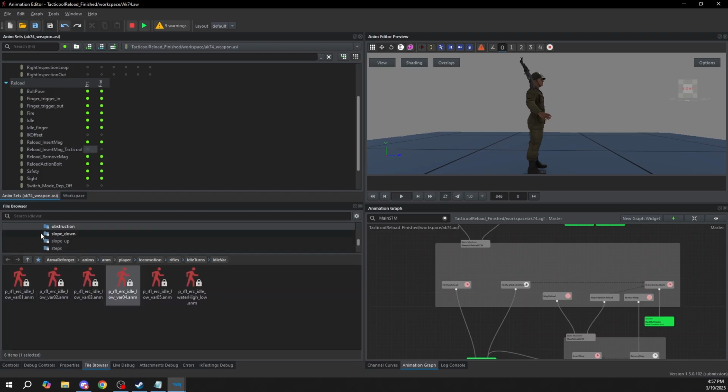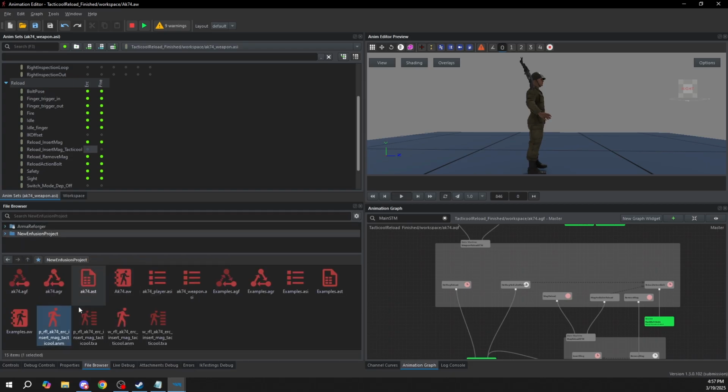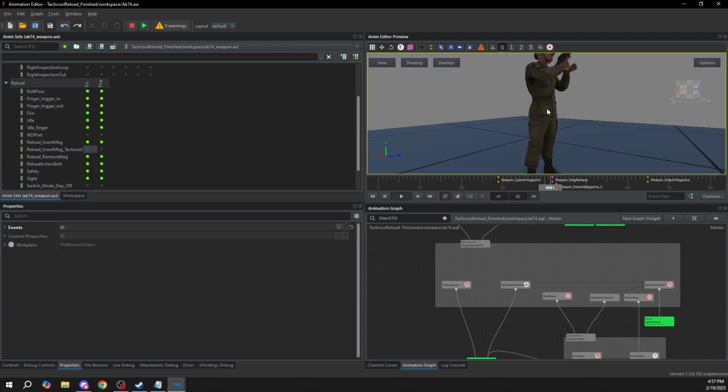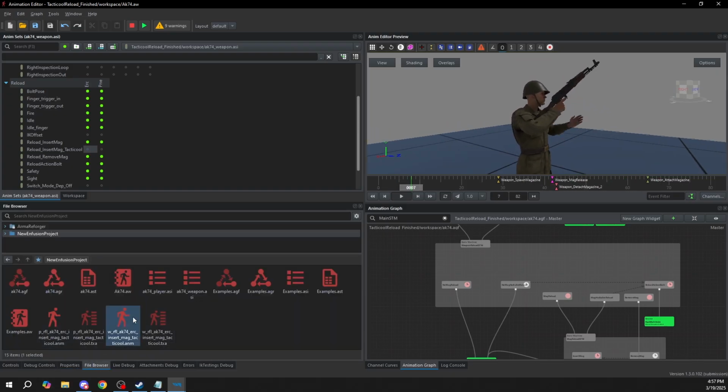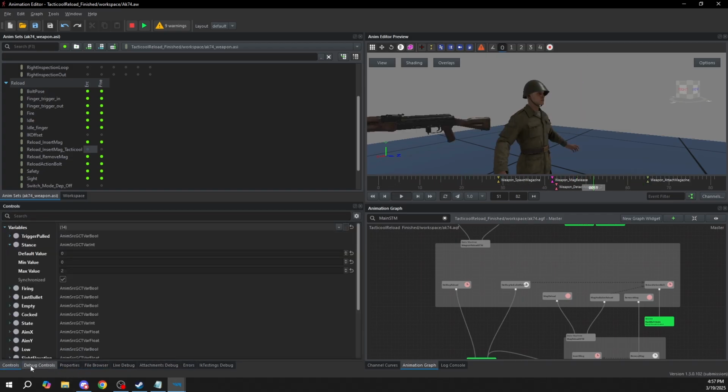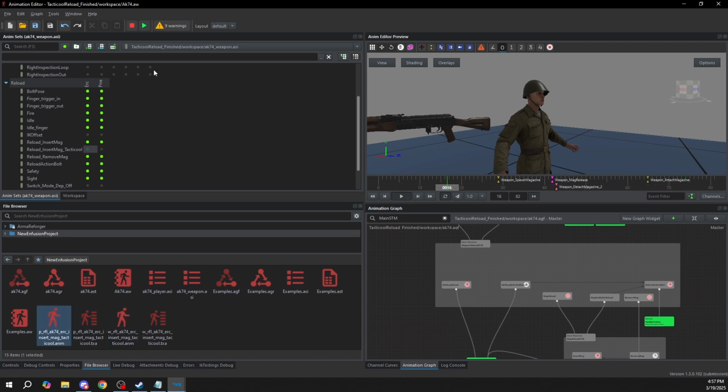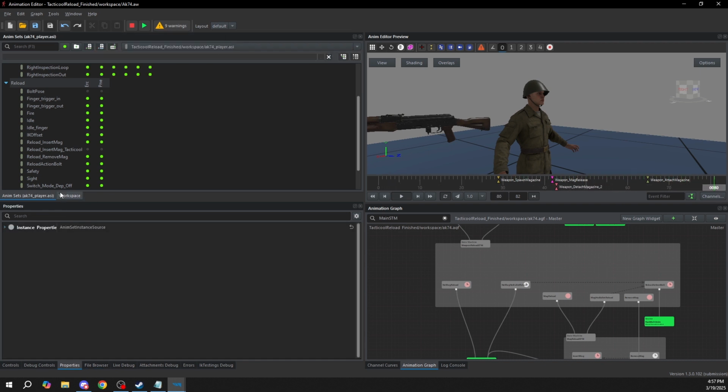So I can go ahead in my file browser here. Yes, so I already have some animations here. I don't know why I have two. Oh, because there's the weapon one as well. Pardon me. So we're going to drag it, make sure that we are in the player instance.